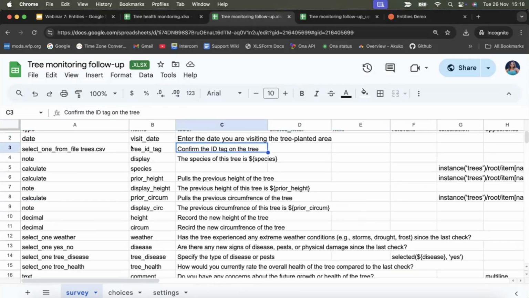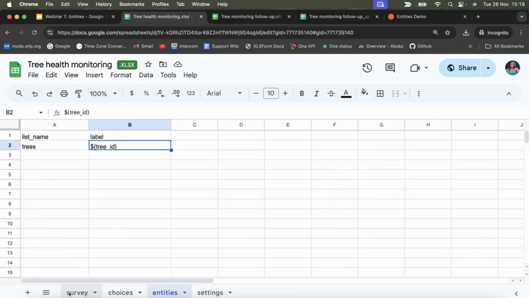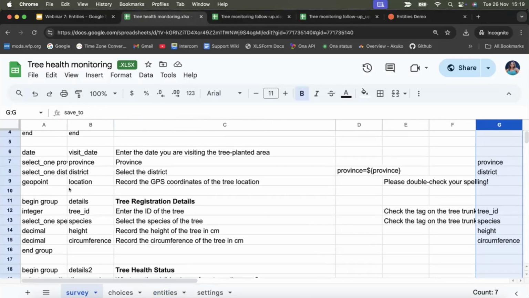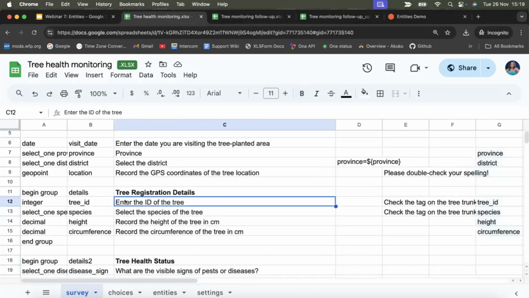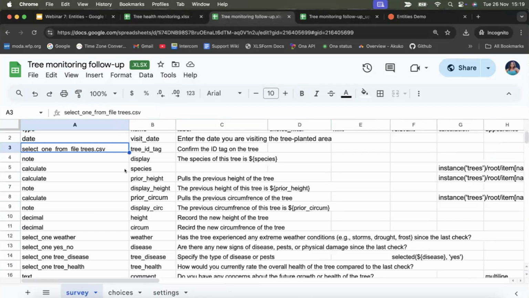I confirm the ID because it's going to already be created because I registered it here. When I was picking these details, I entered the ID of the tree, so the system already records it. So when I'm coming to the follow-up, it is going to pick it up. Mine is just to select and confirm which ID, which tree, I am looking at.